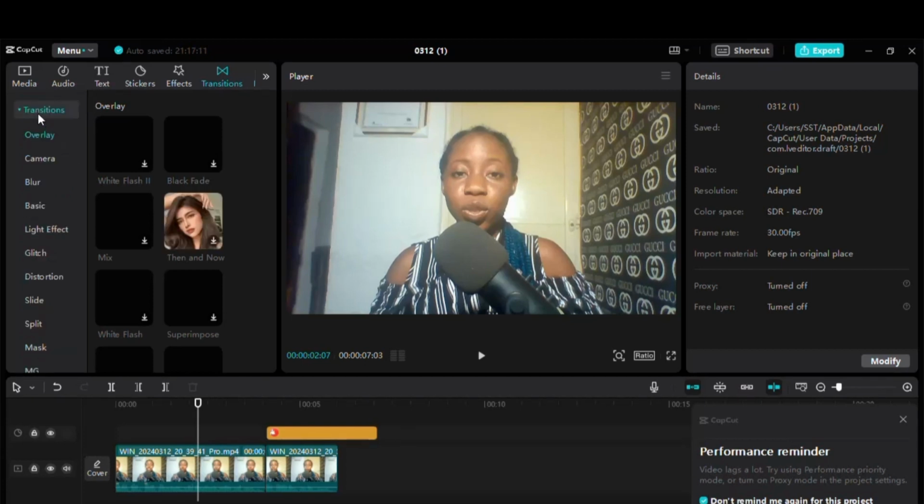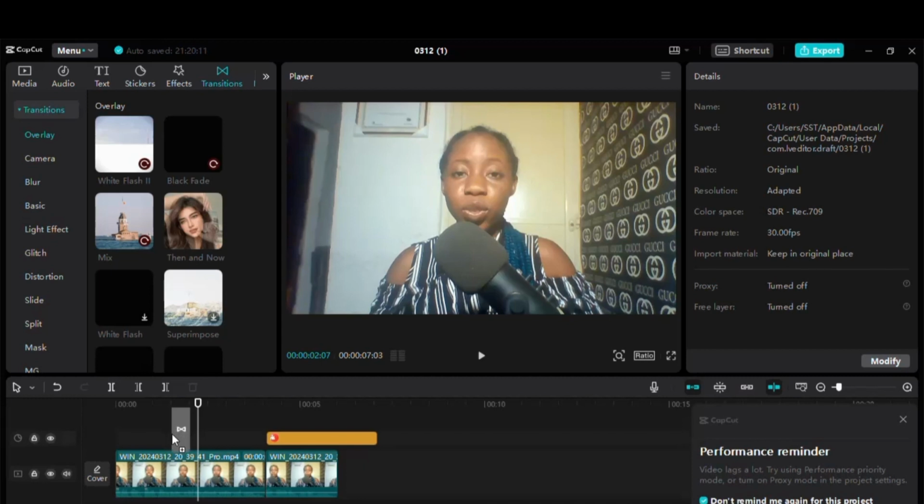Click on this transition. This is overlay, camera roll, basic, light effects, and so on. So what you will do here is just to apply your transition here. Let's use this one. Okay, it's still loading. So what we'll do here is to add this transition. Let's drag it as overlay.